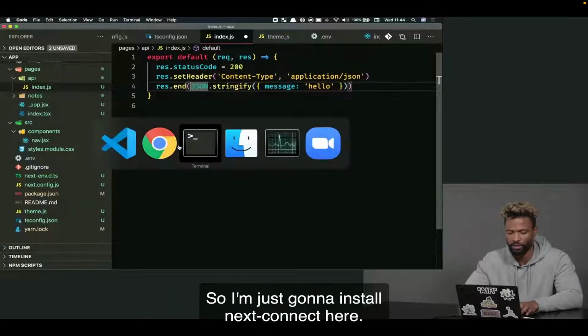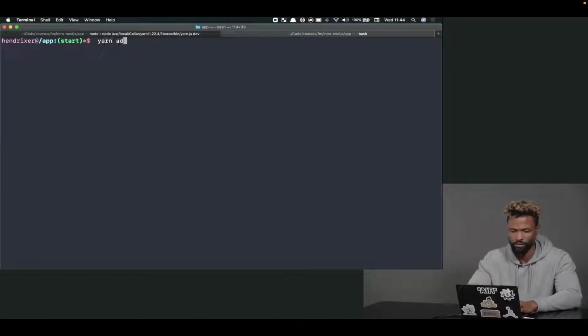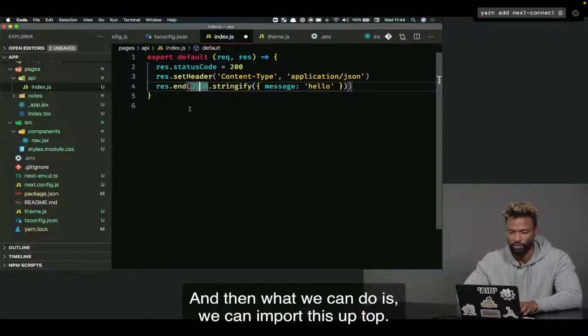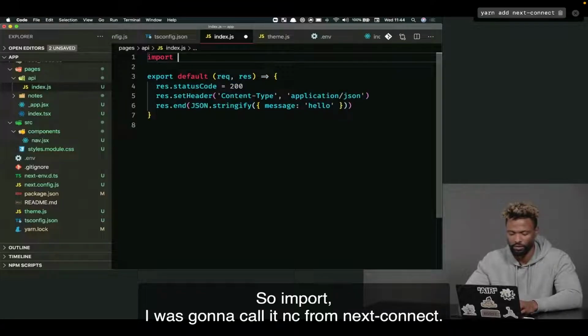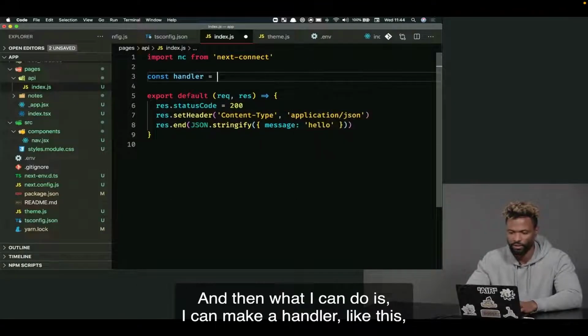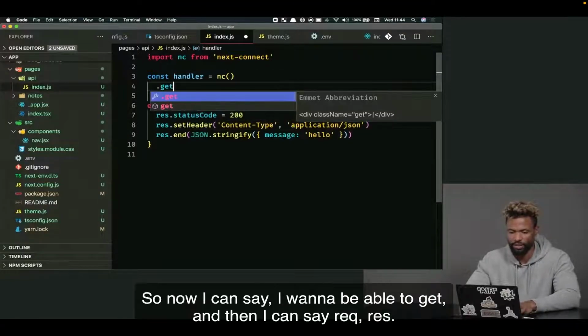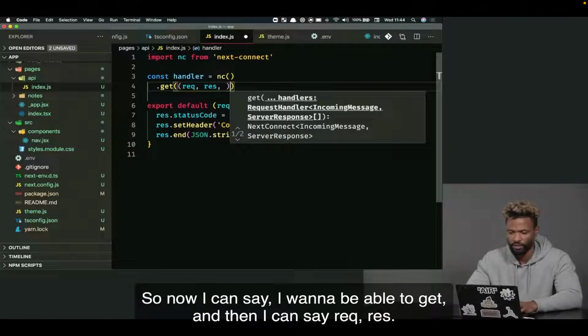So I'm just going to install next-connect here, like that. And then what we can do is import this up top. So import, I'm just going to call it nc from next-connect. And then I can make a handler like this, which is nc. And then it's just chainable. So now I can say, oh, I want to be able to get. And then I can say req, res.